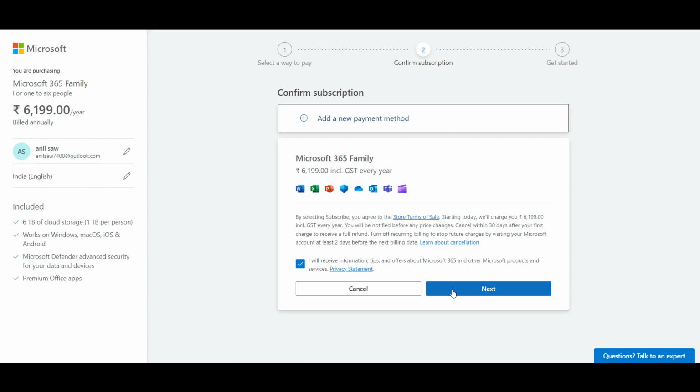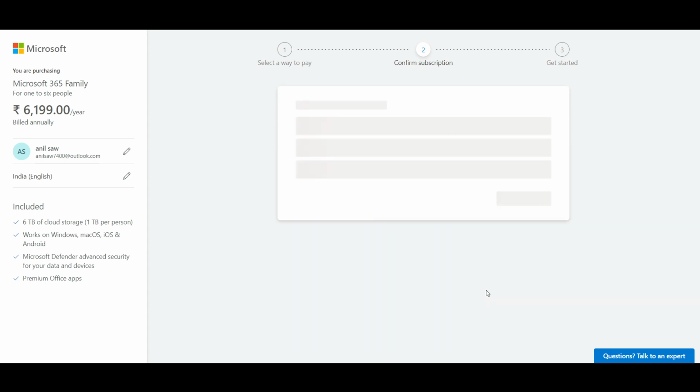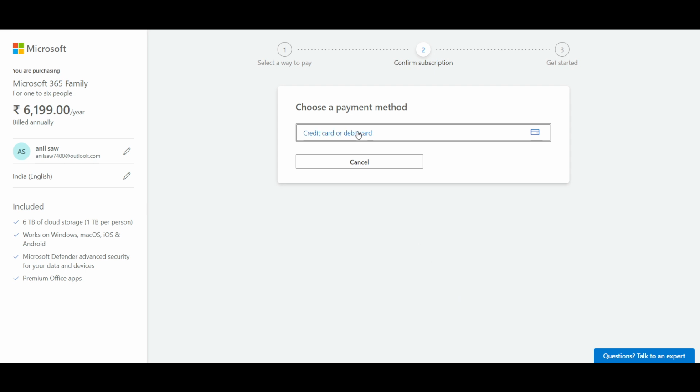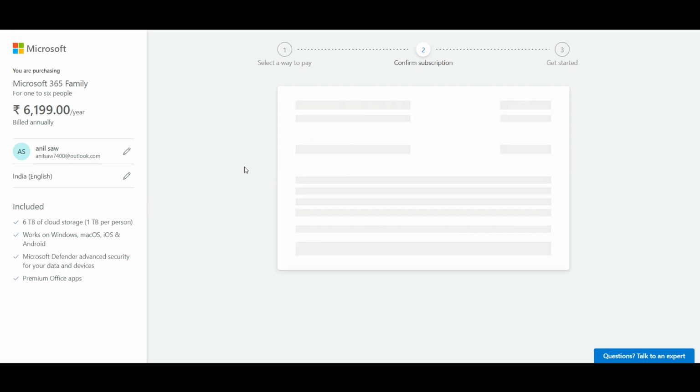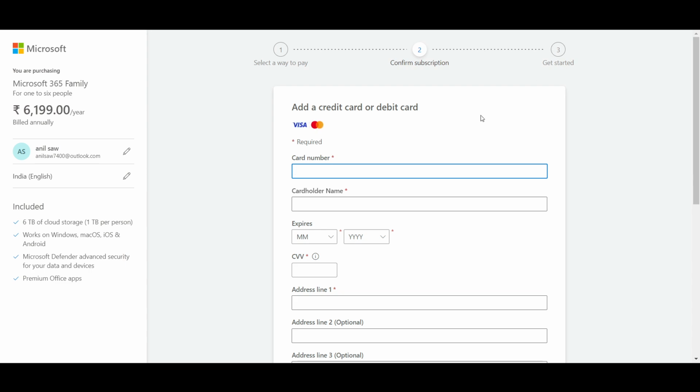and click on next. Why I'm saying this: to download Microsoft 365 you have to buy it. So let's click on next, and here you have to enter the payment details. Once you enter them, you will be able to download it.